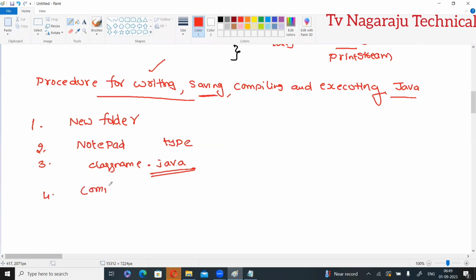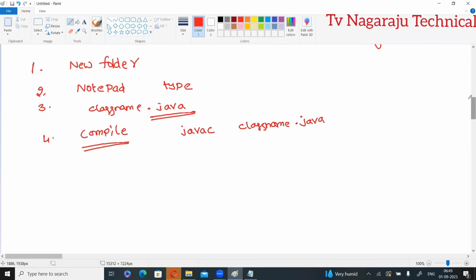The next step is to compile the program. Two stages are there: one is compilation, the second is execution. For compilation, we use the command javac space class name dot java. The class name and program name are the same. For example, javac space Sample.java.